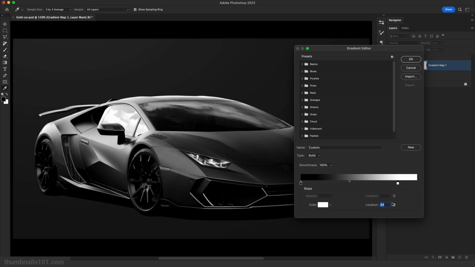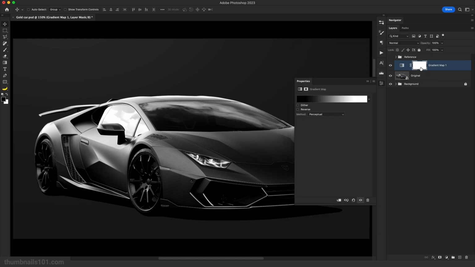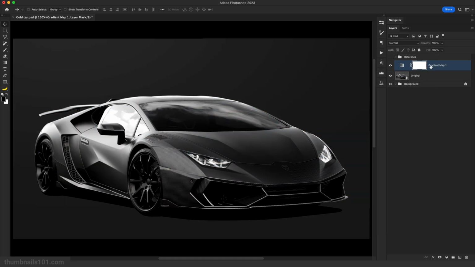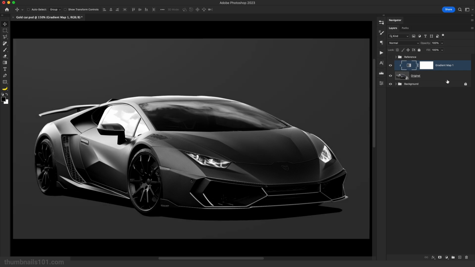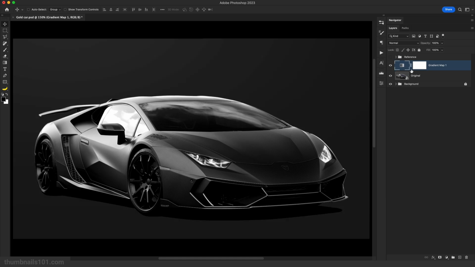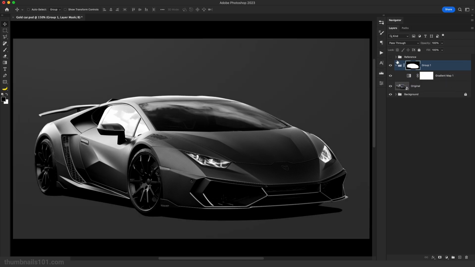I'll move the white slider to the left, which should make the highlights of the car more intense. As I want this effect applied only to the car and not the whole image, I can clip the gradient map layer to the car layer. But since I'll be adding more adjustments, it would be easier if I created a group for all these adjustments instead. Now that I have the group created and selected, I'll make a selection of the car and then create a mask layer on the group.